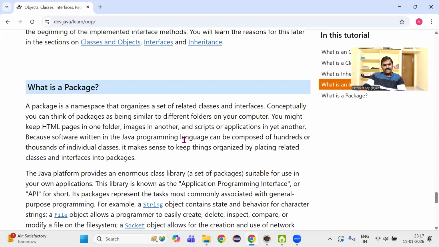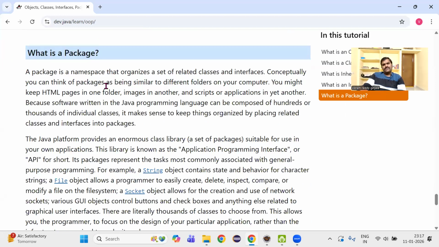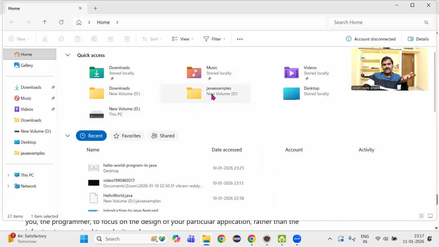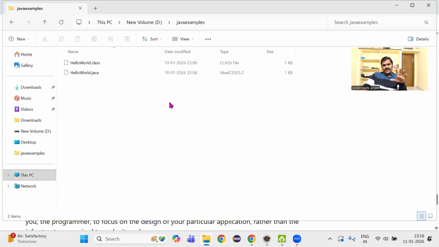So that's the interface concept. What is a package? In Java, with packages, we group related classes and functionality, so it's like APIs, right? We discussed APIs. We have a lot of related functionality already implemented and tested. We group them and place them in packages. Packages are like folders in your system. Like, see here, I have the Java examples folder I created. In this folder, I have neatly organized files.